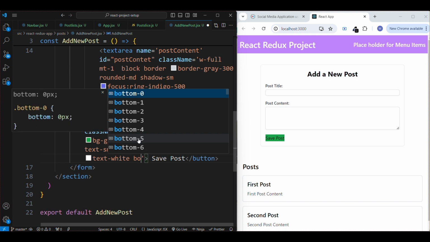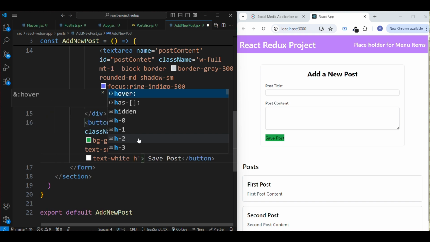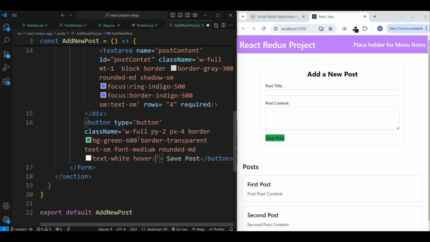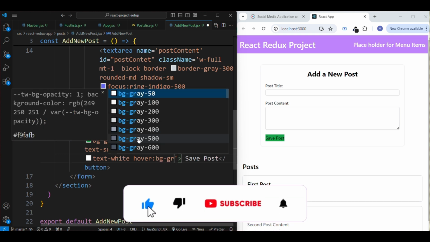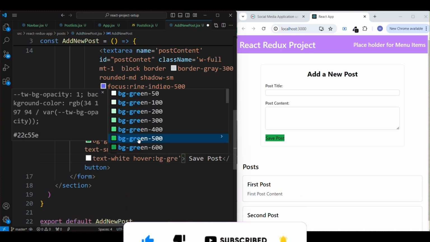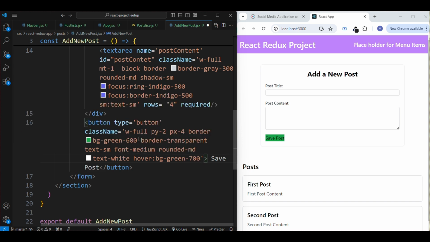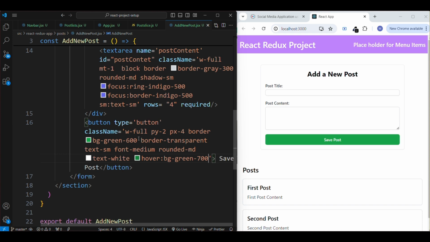when we hover over, we want to have a different background color, and then yeah, that's it. Let's see how it looks. Yeah, cool. So this is our form to add a post.